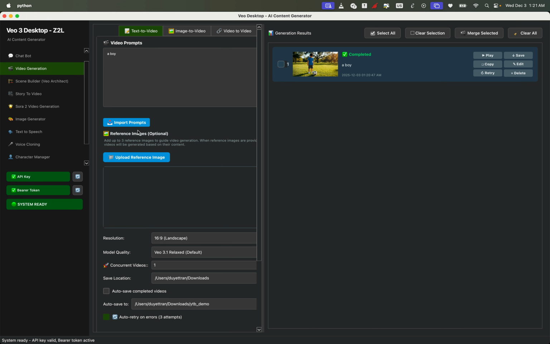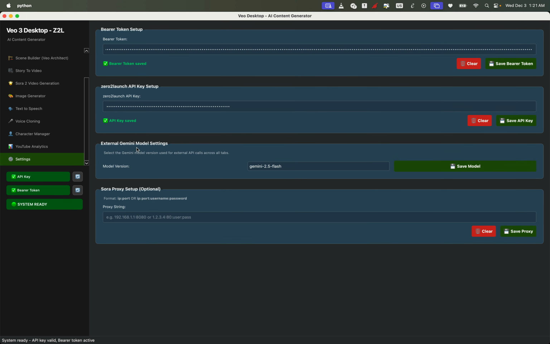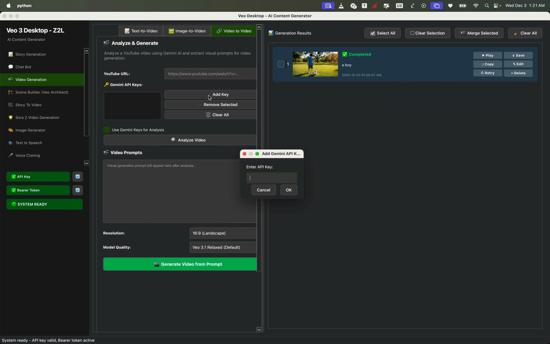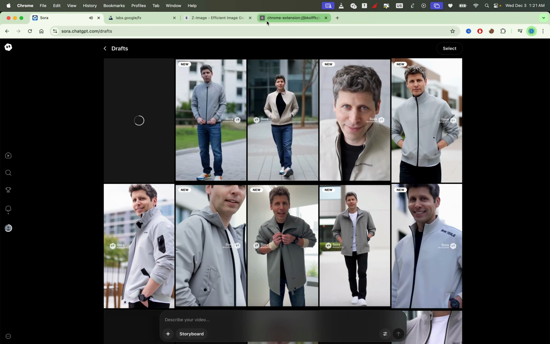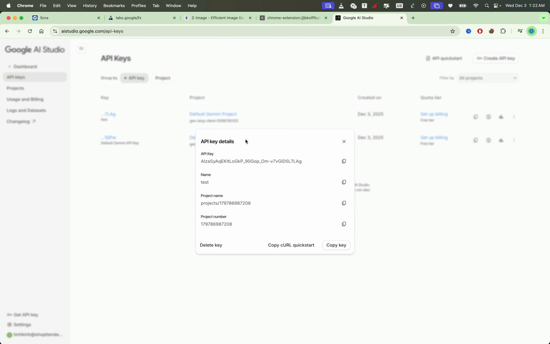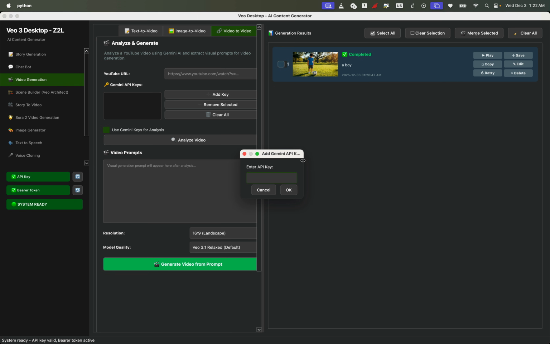Next, let's talk about one of the new updates in the settings page, the external Gemini model selector. Sometimes one of the Gemini models can be overloaded, so now you can switch between different versions instantly and retry. These external Gemini models are used mainly in the video-to-video tab. To use this feature, you'll need a free Gemini API key from Google AI Studio. You can add multiple free keys, and the app includes an automatic fallback system that will automatically retry using another key if one runs into an error or rate limit. We already covered the short video cloning process in the previous video, so we'll skip that part here.